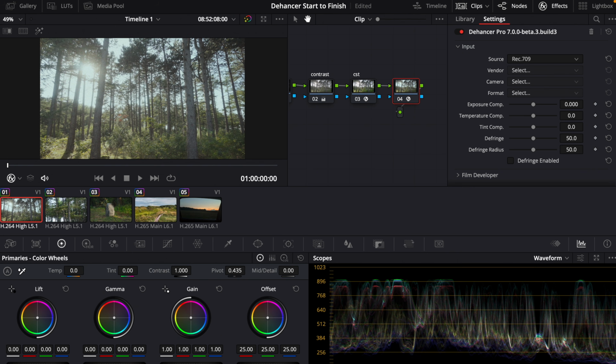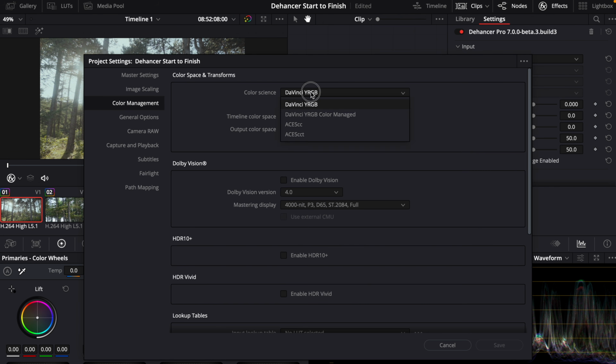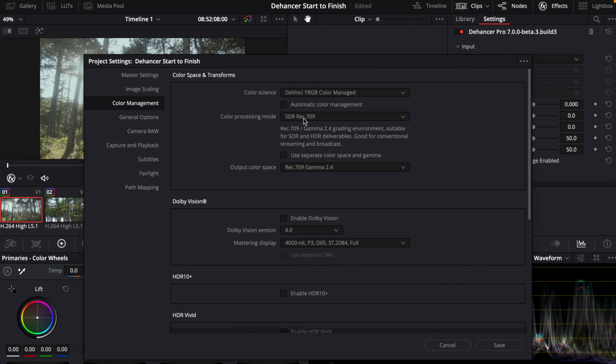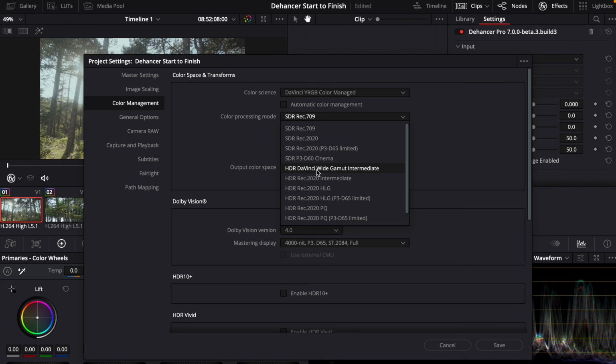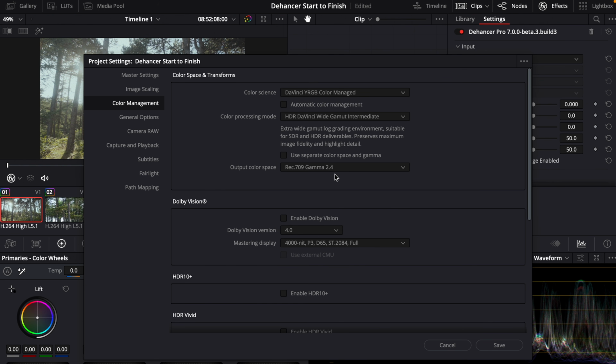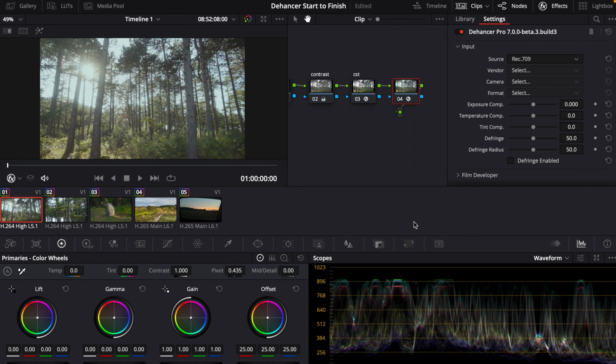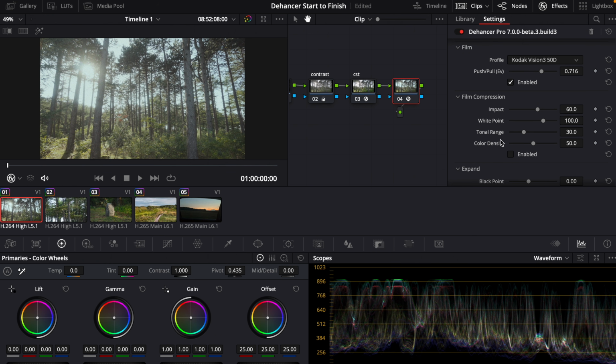And then you need to go to the color management options and change these to color managed, turn off automatic, and then you can choose HDR, DaVinci White Gamut Intermediate, and Rec 709 as an output. But in this case, I want to leave it at Rec 709 because it's easier, and especially because we got Rec 709 footage in here. What I've learned is that Rec 709 doesn't work that good with DaVinci White Gamut, so I just leave it at Rec 709 here. So then we turn on the film compression.